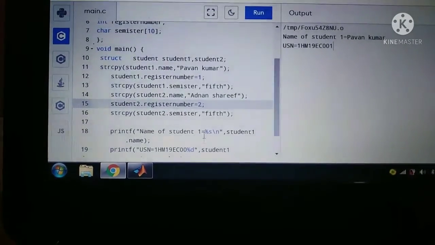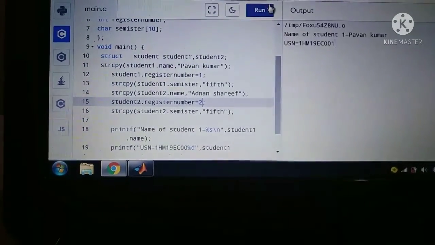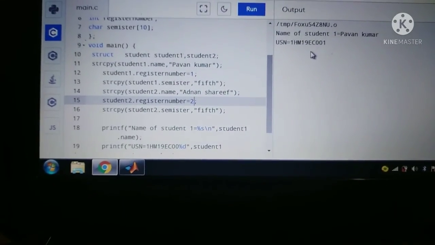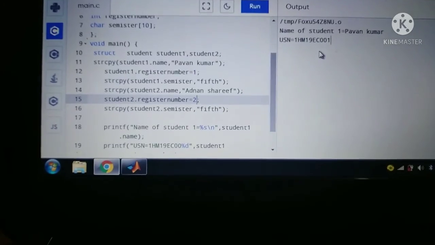So if I run the program, you may see the name of the student and the USN displayed here. Hope you understood.